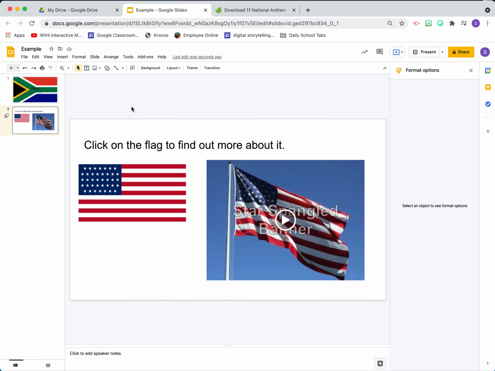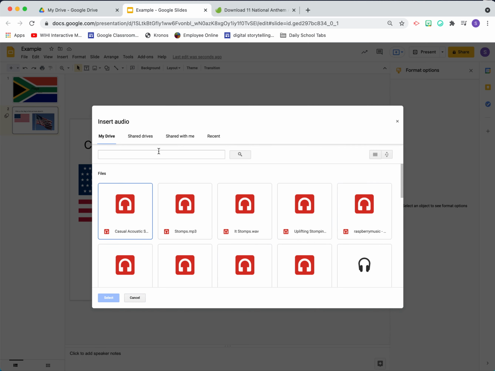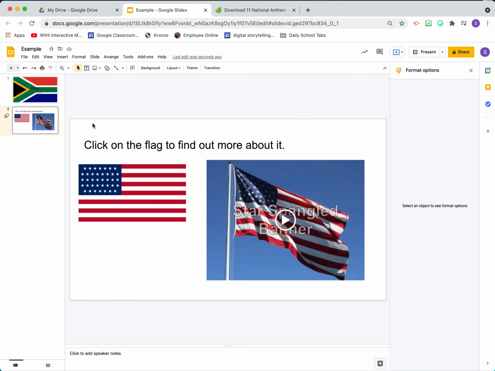Let's say that I wanted to add audio of the national anthem to this page. What I would need to do is go to Insert, and I would need to do Audio. Now notice that comes up, you have to have audio automatically in your Google Drive in order for it to be able to pull from it to link to the slide. I do not have the audio in my Google Drive yet, so let me show you how to do that.